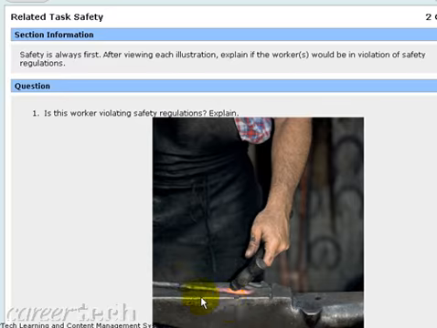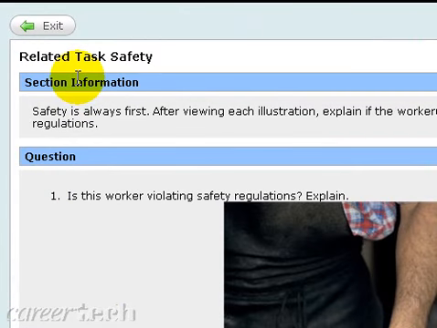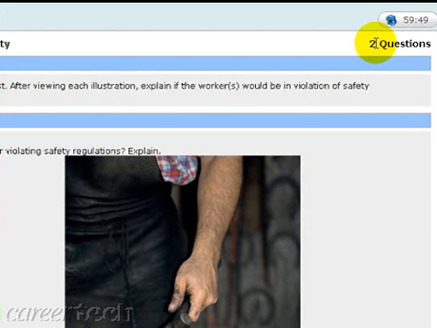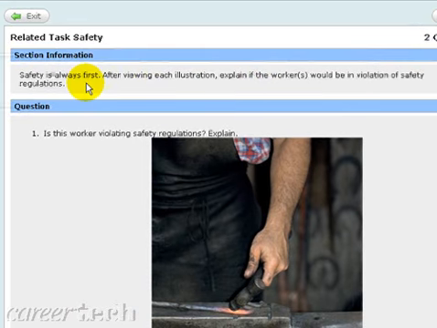The next example, what we're going to see is related task safety. In this situation, we do have 2 questions for this section, and the section prompt says safety is always first. After viewing each illustration, explain if the worker or workers would be in violation of safety regulations. Now, the previous example had 1 illustration with multiple questions assigned to it. In this situation, you're going to notice that we have an illustration per question.